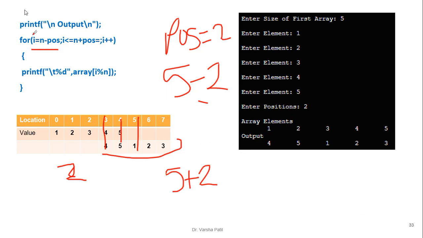So we are starting with i equal to n minus position. So n is 5, position is 2. So we are starting with the third location. So we will print first 4, then it will increment, it will print 5, then whatever increment we take, with the mod operator, even if it is 5 6 7, it takes the locations 0 1 2, and we achieve printing the 1 2 3. So in this way 4 5 1 2 3 is printed.